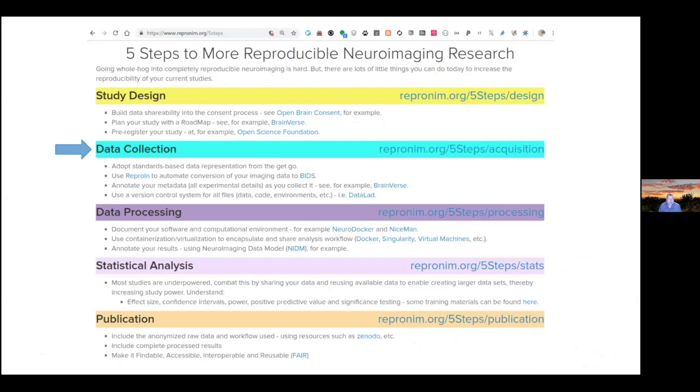And within ReproNim, there are a number of helpful resources. One of them is the 5 steps to more reproducible neuroimaging research. And the important pieces here really start at the data collection side of things. When we're talking about the ponds and the lakes, in terms of being able to use data, we start thinking of structured data formats.